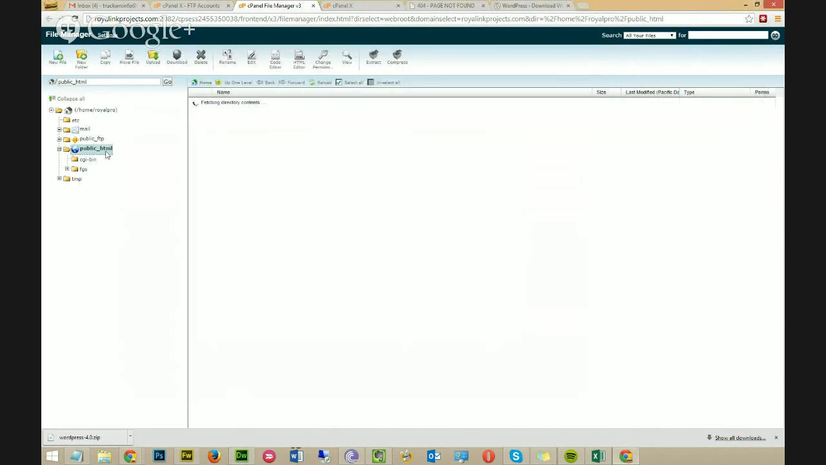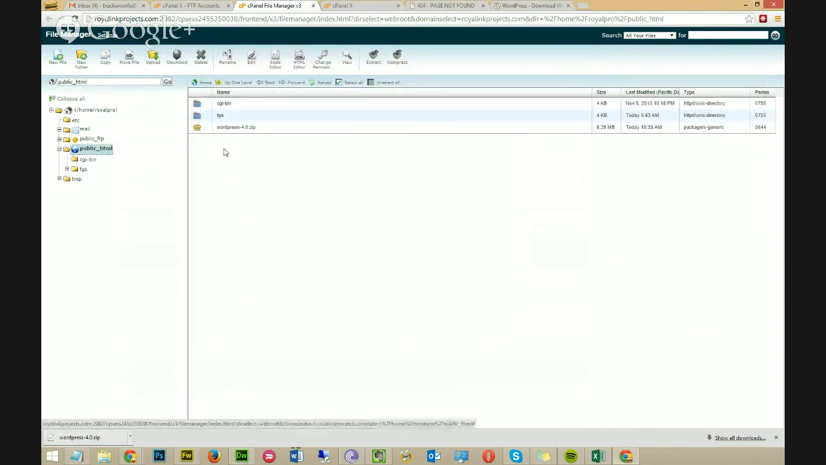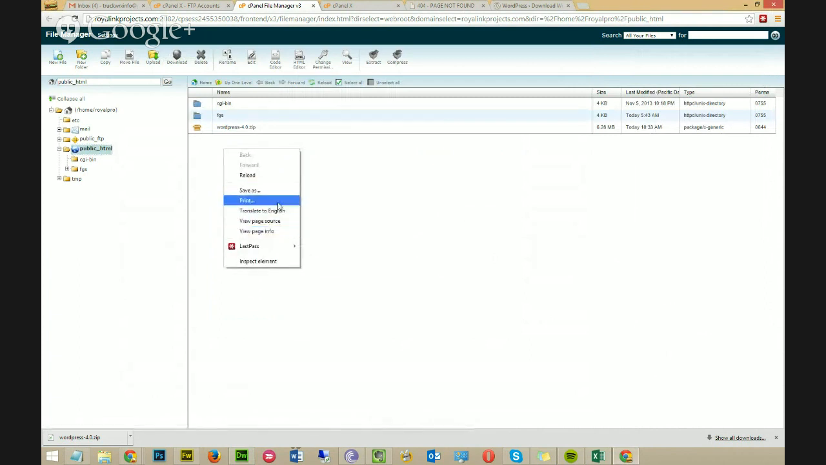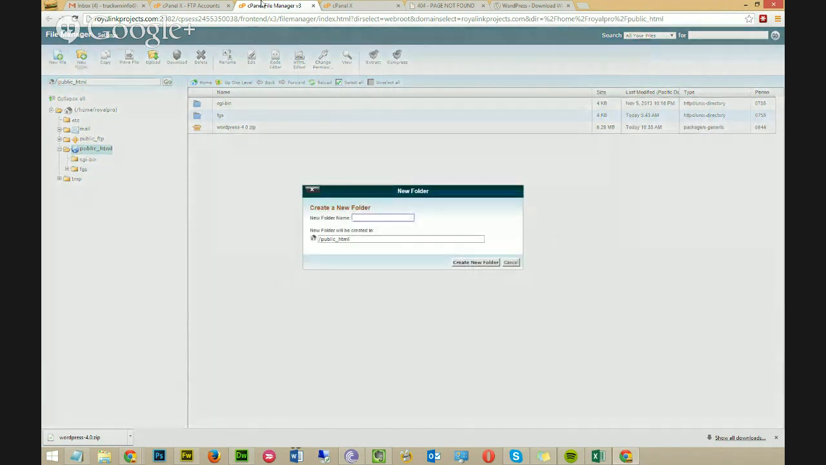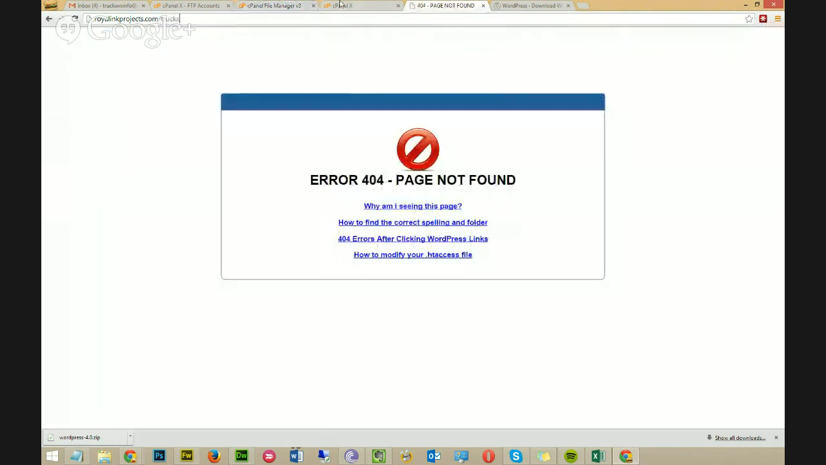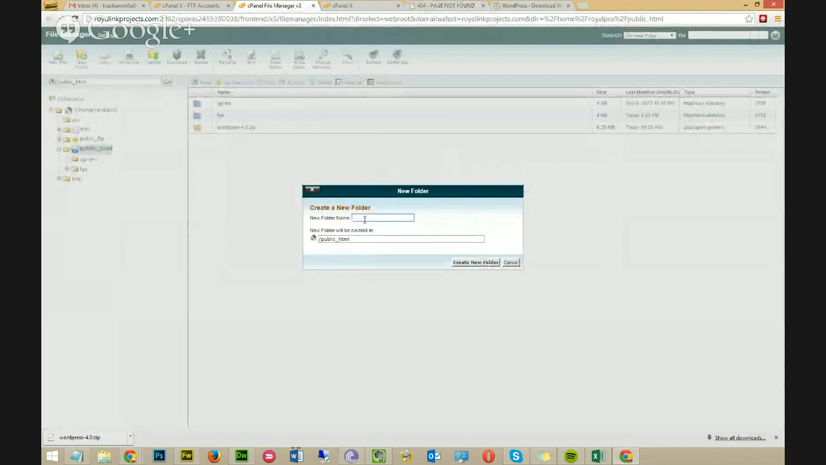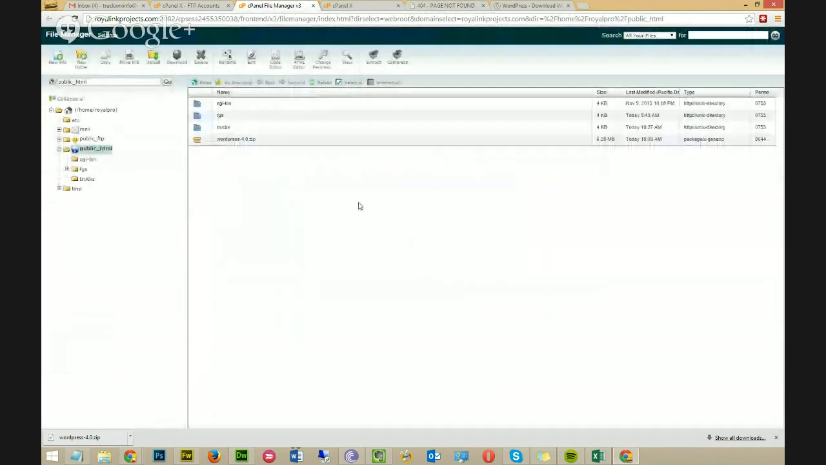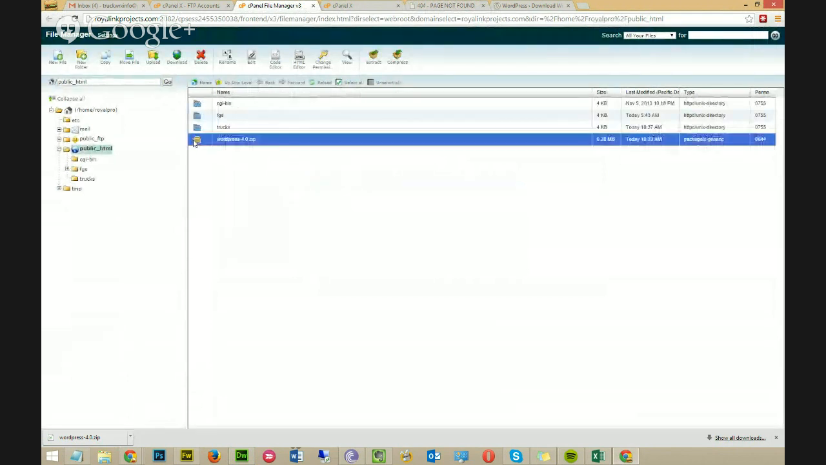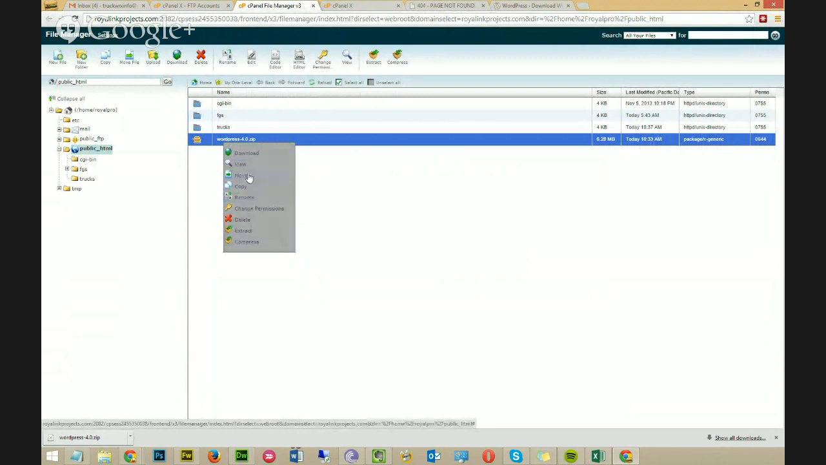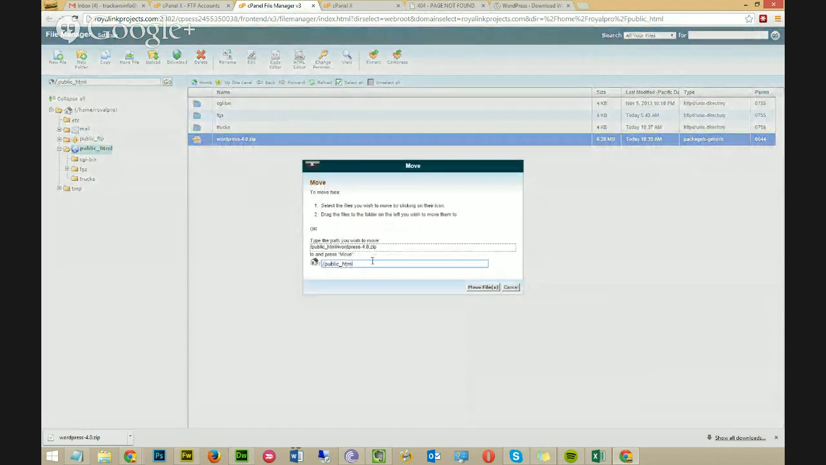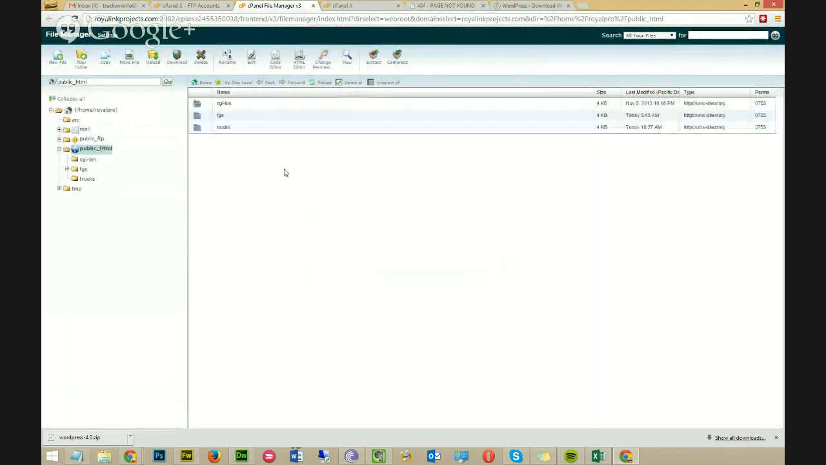Now I have to go and make the subdirectory, which I forgot. So we're going to make a new subdirectory, and we do it here somewhere, new folder, and let's see, what was it, /trucks. So we're going to put in trucks, boom, create new folder, and that's where we're going to send our WordPress. Let's send it in there. So we right click and then move, and then /trucks, move files, perfect.